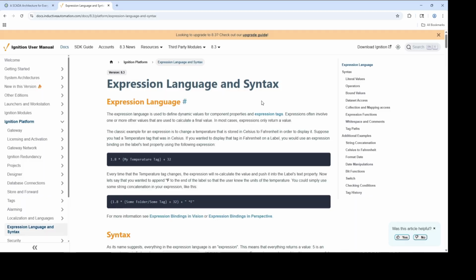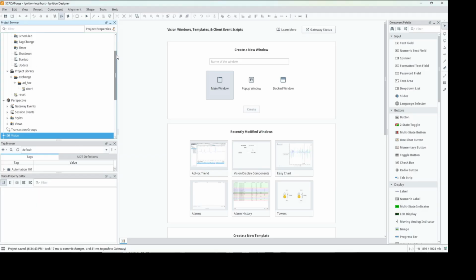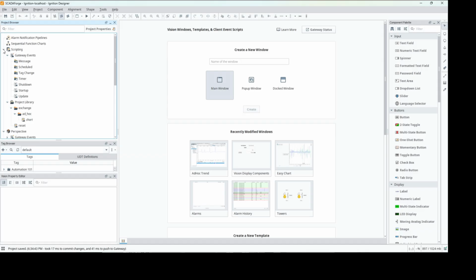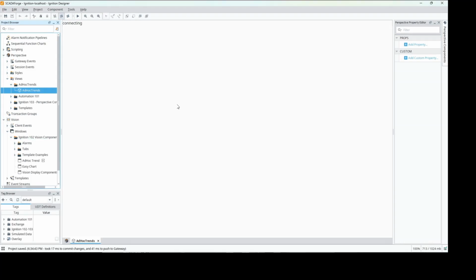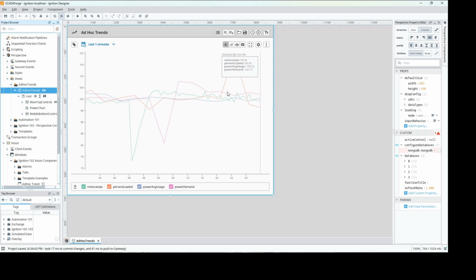In this video, we're going to talk through Ignition's expression language and some ways we can take advantage of that across our project. So in Ignition, as we've discussed, we have all of our views in Perspective or windows in Vision. Let's open up our ad hoc trends screen here. This gives us a way to use components to display data and information to our users and allow them to enter things into the system.